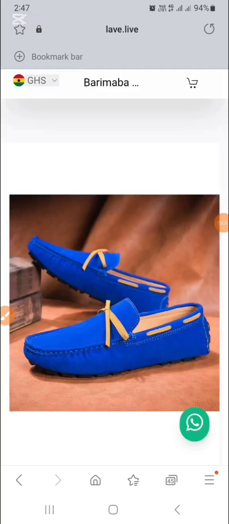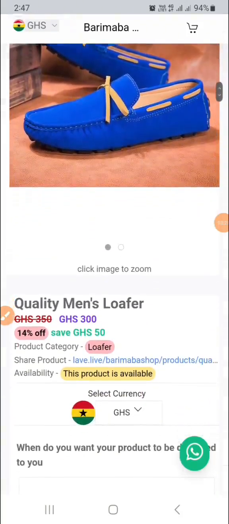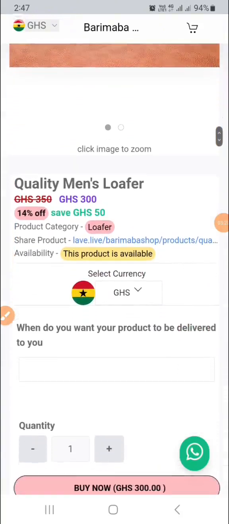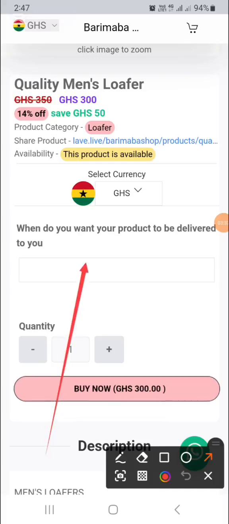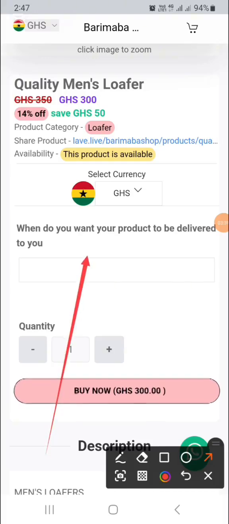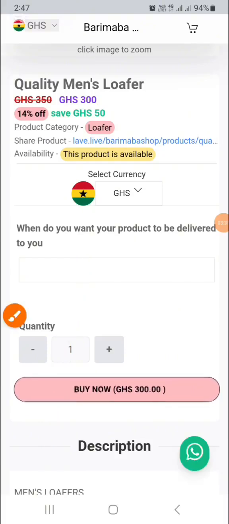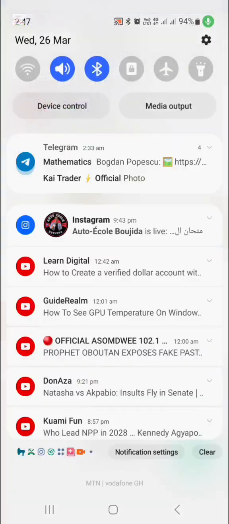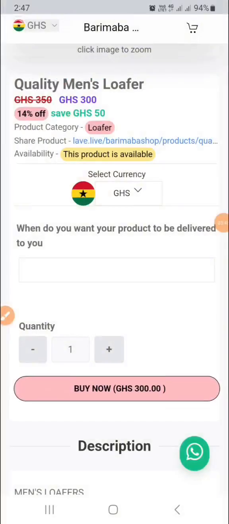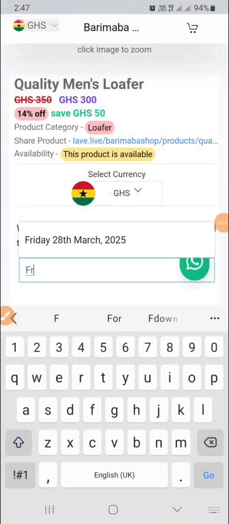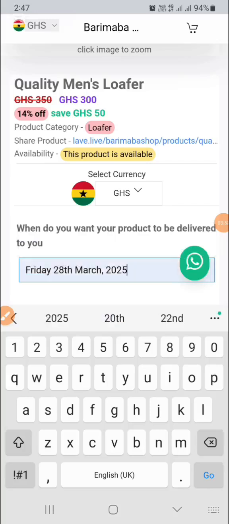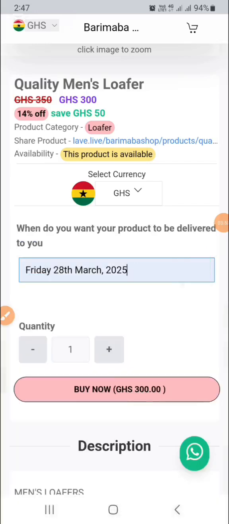As soon as the person clicks on the loafer, this is what the person will see, okay? The price is 300 Ghana cedis. Now, there is a question we have to answer here. That's the question we designed ourselves. When do you want your product to be delivered to you, okay? As I record, let me check today's date. Today's date is 26 March 2025, okay? So let's assume the person wants to receive the product on Friday. So we have Friday, 28 March 2025. Can you see that?